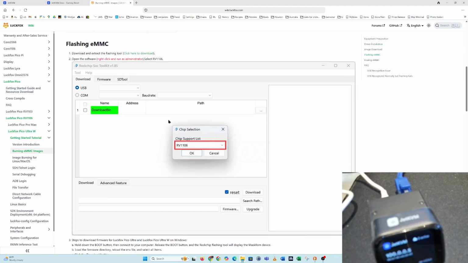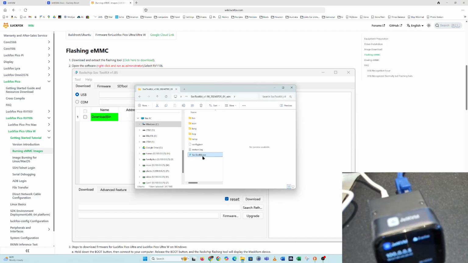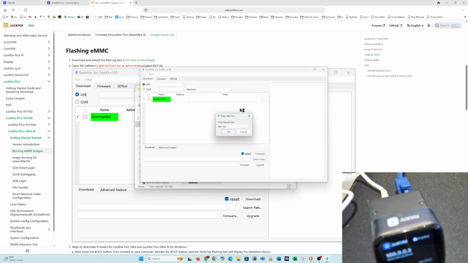After that, the next one is down here, flashing the firmware. Click here to download the firmware. When you download the firmware, you'll unzip it again and you'll come up with this thing here, SOC Toolkit. Right click and then open as administrator. When you first run it, you'll see this dialog box. It will say 1106, which is what we want. It might say a different number, but in our case we want 1106.